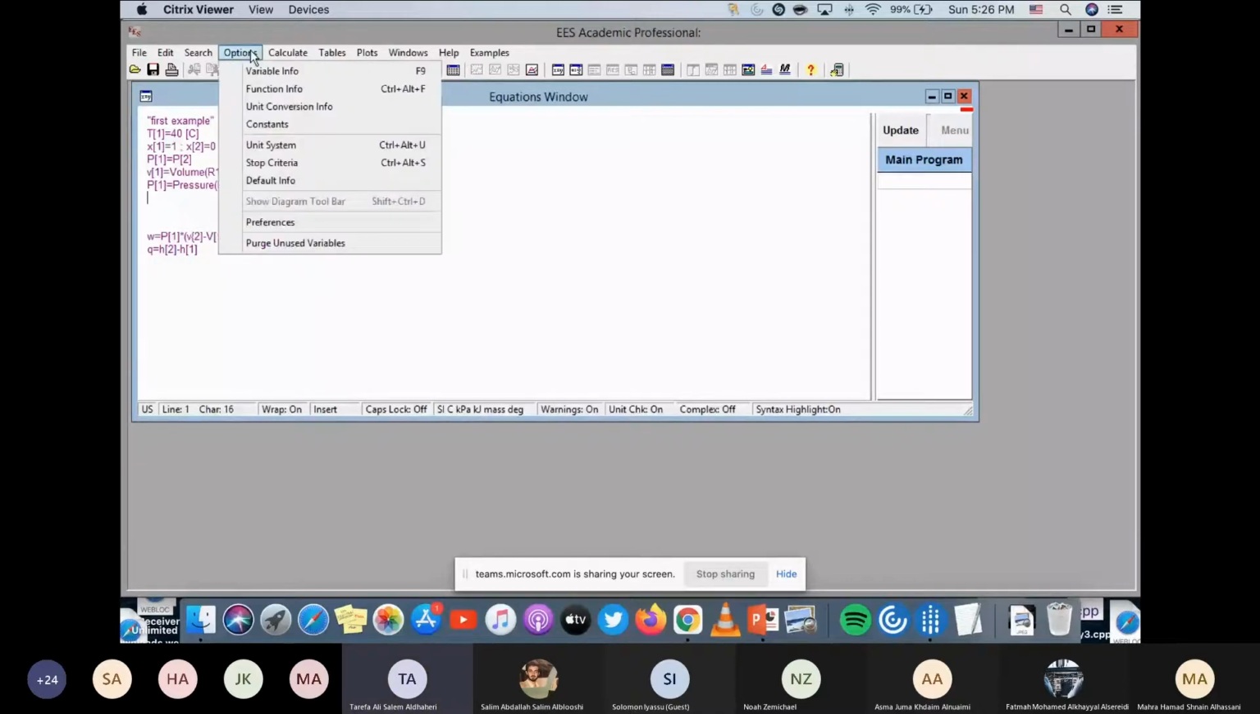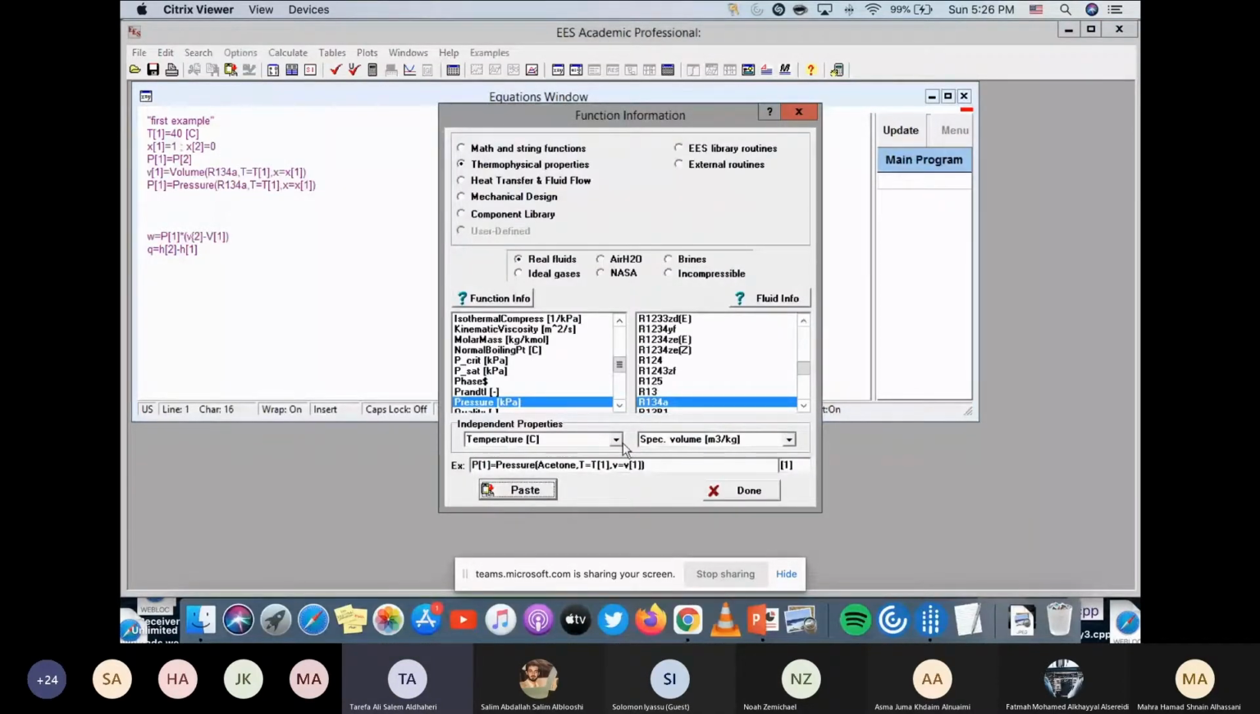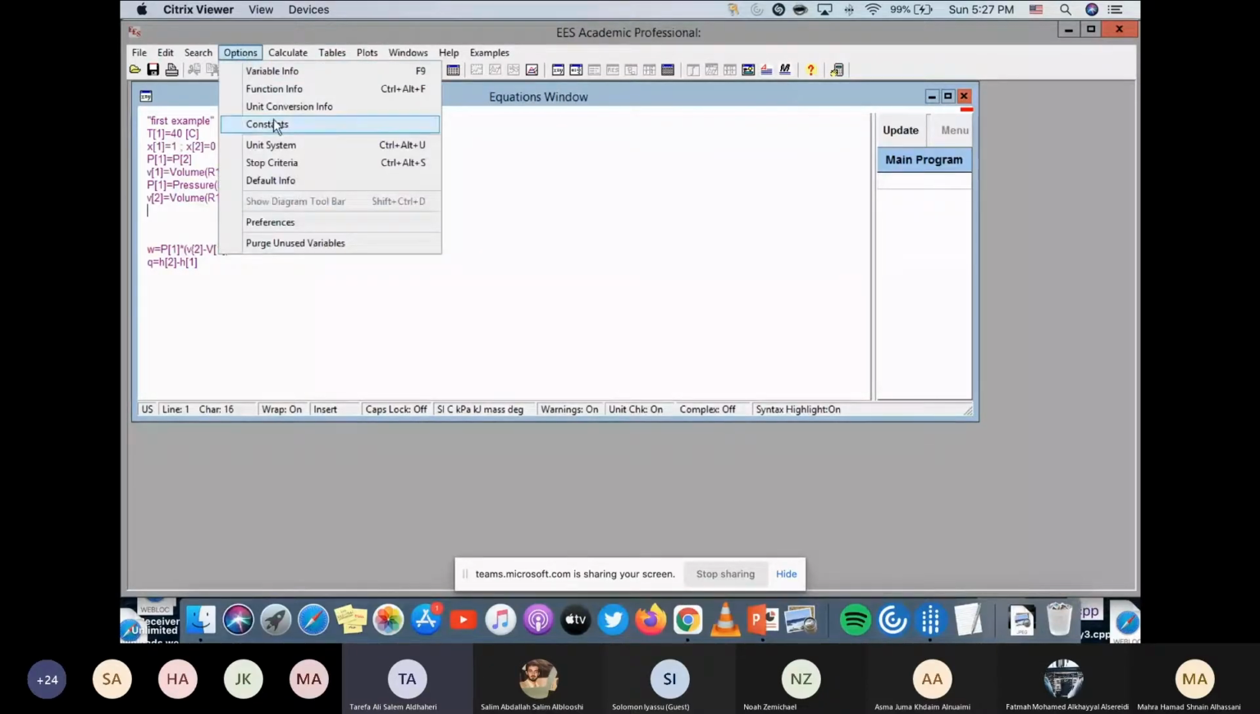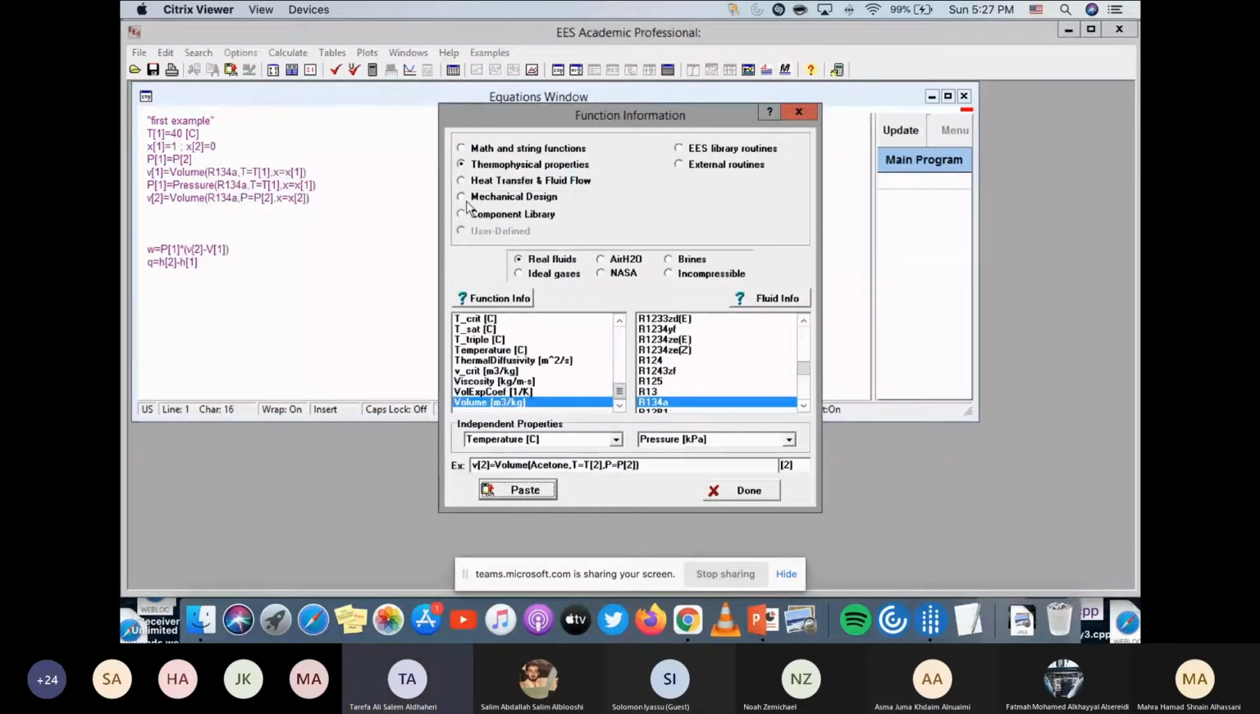And to find this volume again, we go function, volume, pressure, and then the quality, and let's change here to phase 2. Paste, and here we have it. We'll do the same for enthalpy. Let's choose enthalpy here. Enthalpy. No, here it is. Temperature, let's go to quality, change it to 1, and paste.